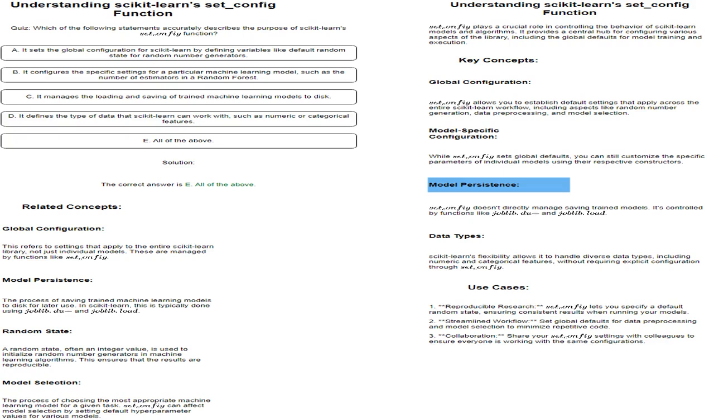Consider a scenario where you've trained a complex model for image classification. To deploy this model in a production environment, you would need to save it to disk. Using joblib.dump, you can persist the trained model, allowing it to be loaded and used for predictions on new images.